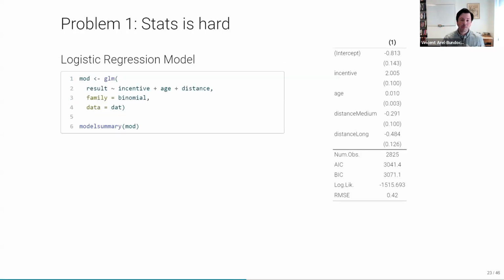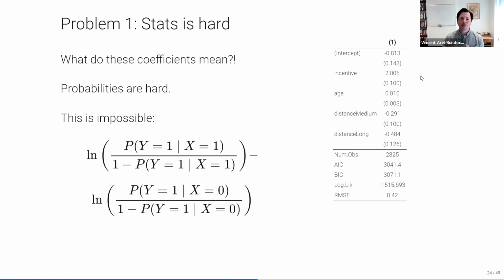Just to emphasize that point, this is the regression model that I just showed you, right? Logistic regression is something that's taught oftentimes in the first or in the second series of stats classes. So it's pretty basic, and yet I would argue it's very difficult to interpret, actually. So what do these coefficients mean? Well, one coefficient is a log odds ratio, right? But what does that mean, a log odds ratio? I'm not too sure.